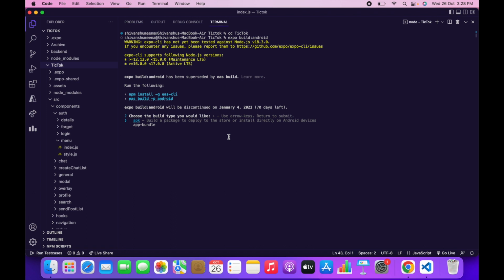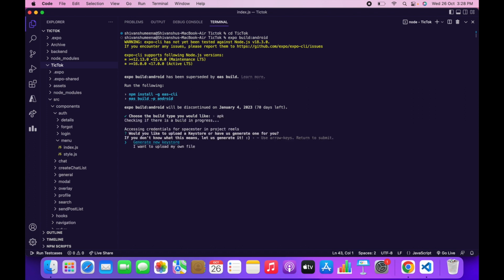Okay, so now this is going to ask you to build an APK or an app bundle. So APK is for a debug APK which you can distribute privately to your friends or your team members. But in case you want to upload it on the Play Store, then you have to select app bundle. Now the steps are the same, but for now I'm going to select APK, and it will ask you to generate a new key or upload your own file. So click on generate a new keystore, because we have not generated any before.